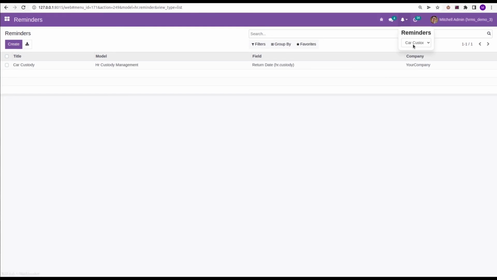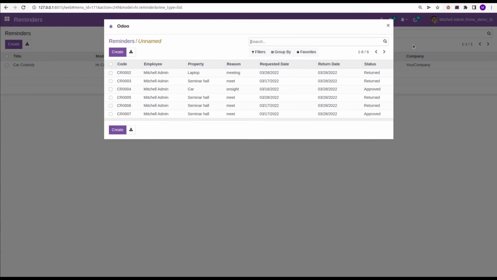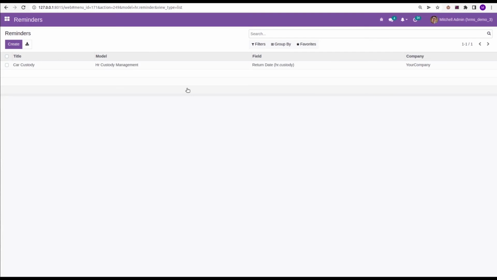Inside the bell icon, we can see that the car custody, which has a return date of today, will be shown here. When we click on it, we can see all the custody requests that were created. Likewise, we can create reminder requests and set a date or period range for our reminder requests, which helps to memorize all your important days in our HR domain. This eases remembering the important dates.